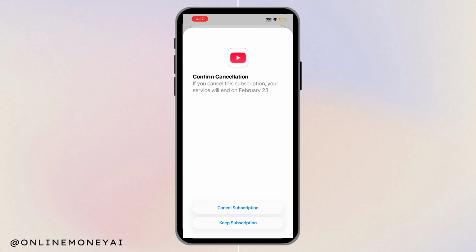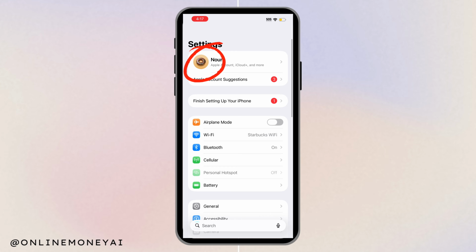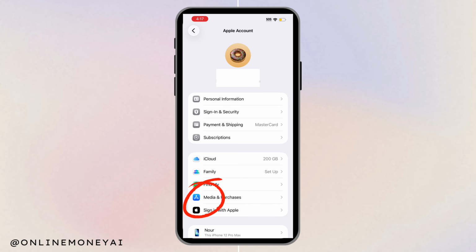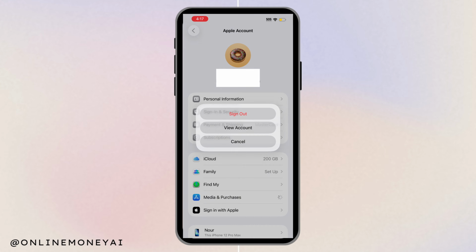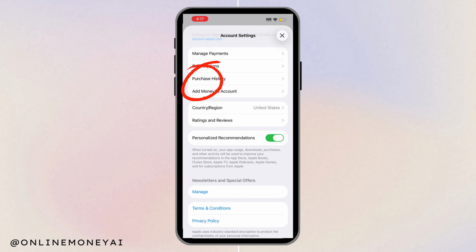This step is important before requesting a refund. Next, open the Settings app. Tap your Apple ID name at the top. Scroll down and tap Media and Purchases. Choose View Account. Now tap Purchase History.